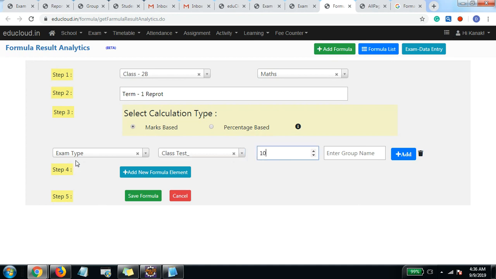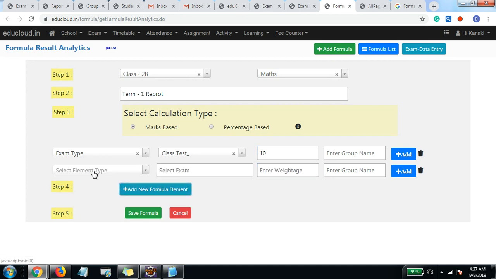So we can select the exam type, and we can create a formula. The weightage is 10%. In the same way, I can keep adding another element and create the formulas. So this is the way we can manually create the formulas. However, I would like to show in this demo that we can create this formula automatically for all the subjects. Let's say we don't want to create the formula right from here because it's a tedious task.